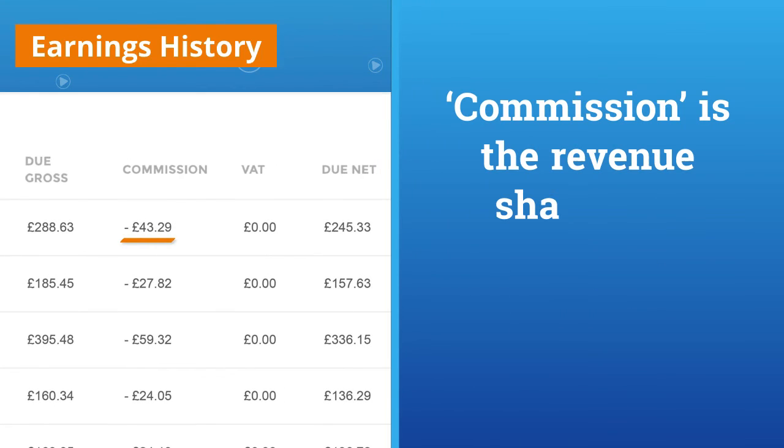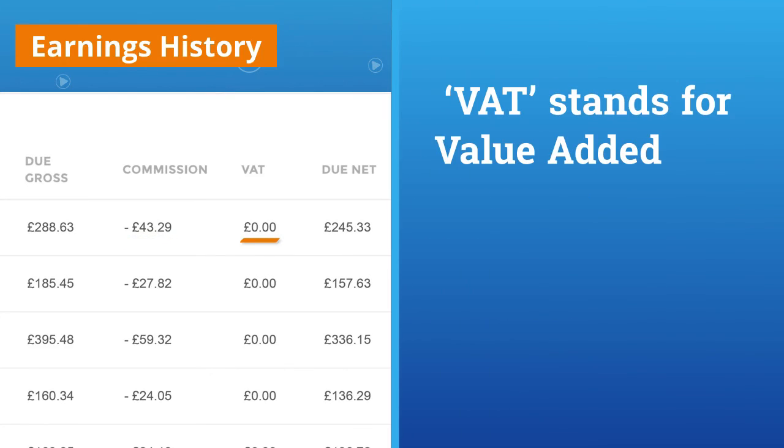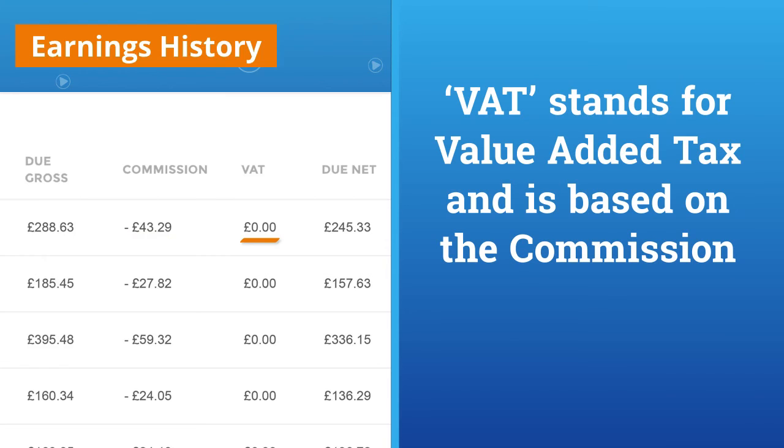Commission is the revenue share split that BuzzMyVideos takes as agreed in your contract. VAT, or value added tax, is a tax that BuzzMyVideos is obligated to collect on behalf of the British government, as we are a UK-based company. VAT is applicable to certain channels based on their location and tax status and is calculated on BuzzMyVideos commission.